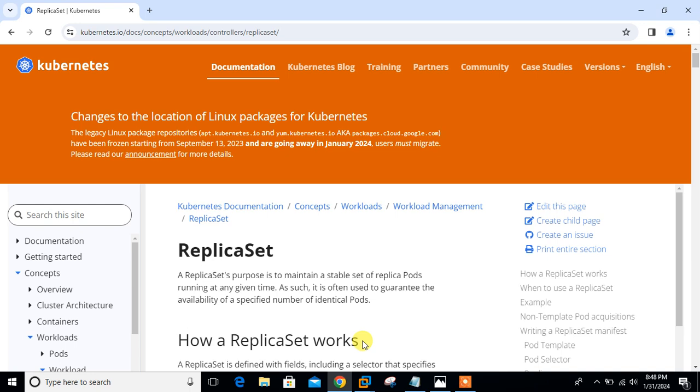So what's in this video? In this video we will talk about Kubernetes Replica Set. So guys, let's begin the topic. But before we start the lab session, we need to understand a few points, which are what is a Replica Set and its use cases in a Kubernetes cluster.